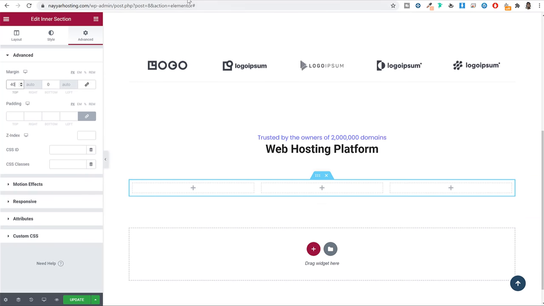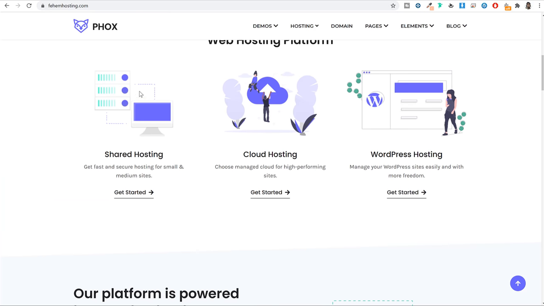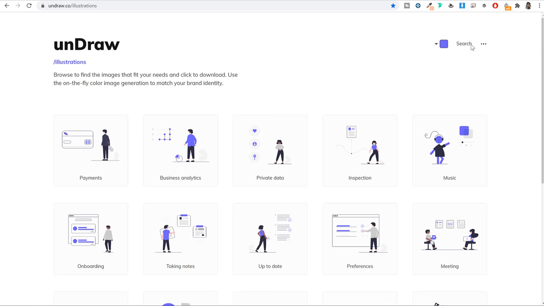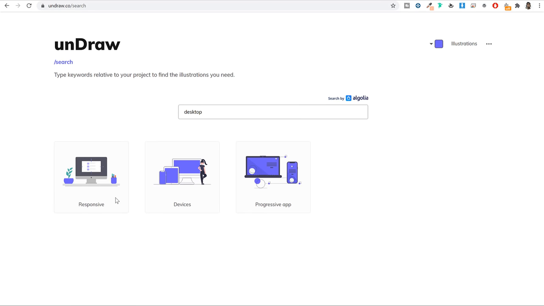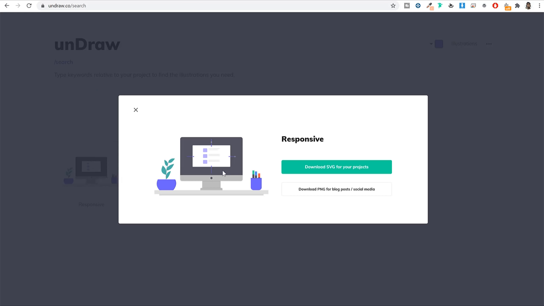Now let's add all these options inside this. So first of all, we want to add this icon or this image, this desktop image. To get this image, you can come back to illustration, click on search and search for desktop or any other image that you want. If I search for desktop, as you can see, you can use any one of these. Maybe I want to use this one. So you can click on this and click on download PNG for blog.